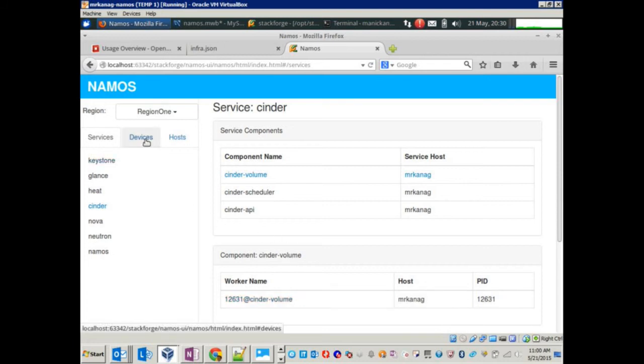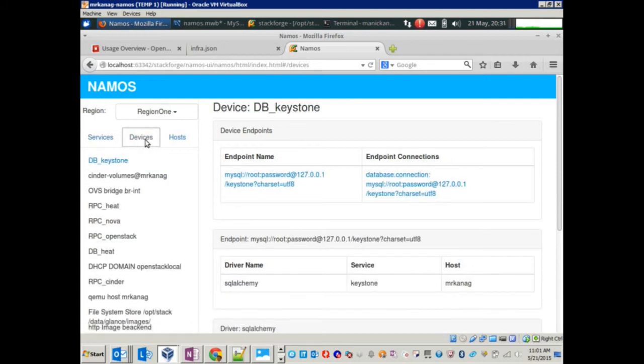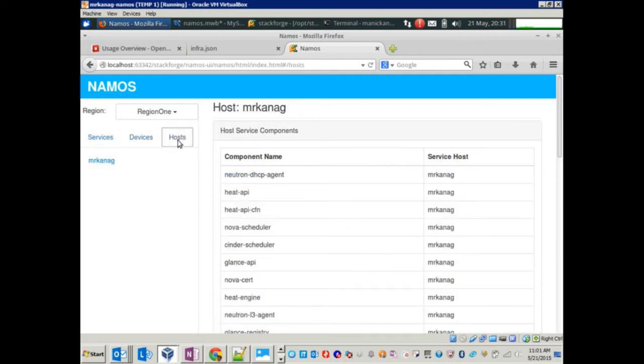If you go to the device, it will give the other two ends, like which service it belongs to, what device endpoints it is consuming, what device driver it is loaded with, and which node it is connected with. Similarly for the host, because it's a DevStack, currently you are seeing only one host. Under the host, you see all the services listed here.